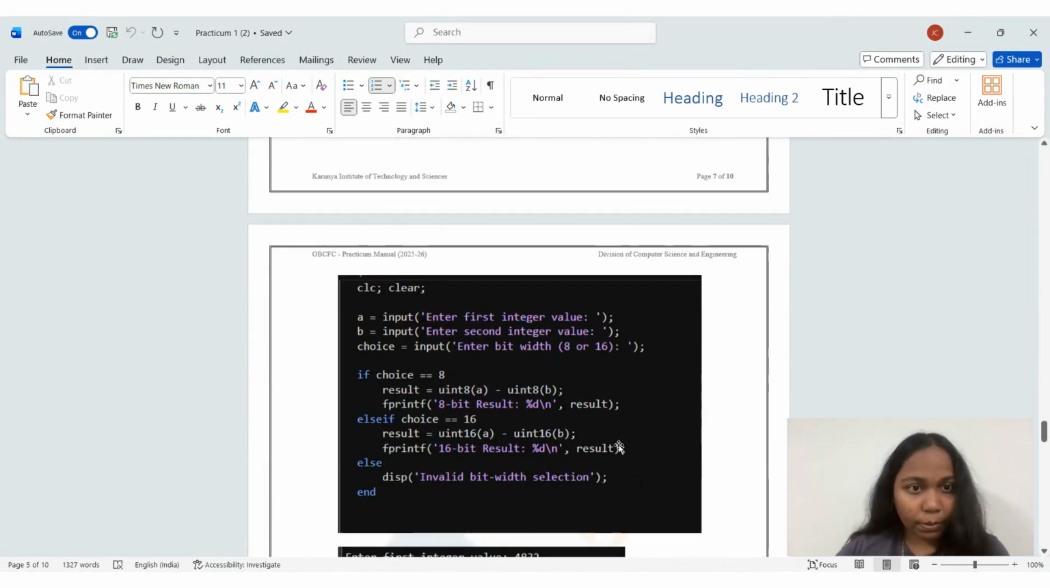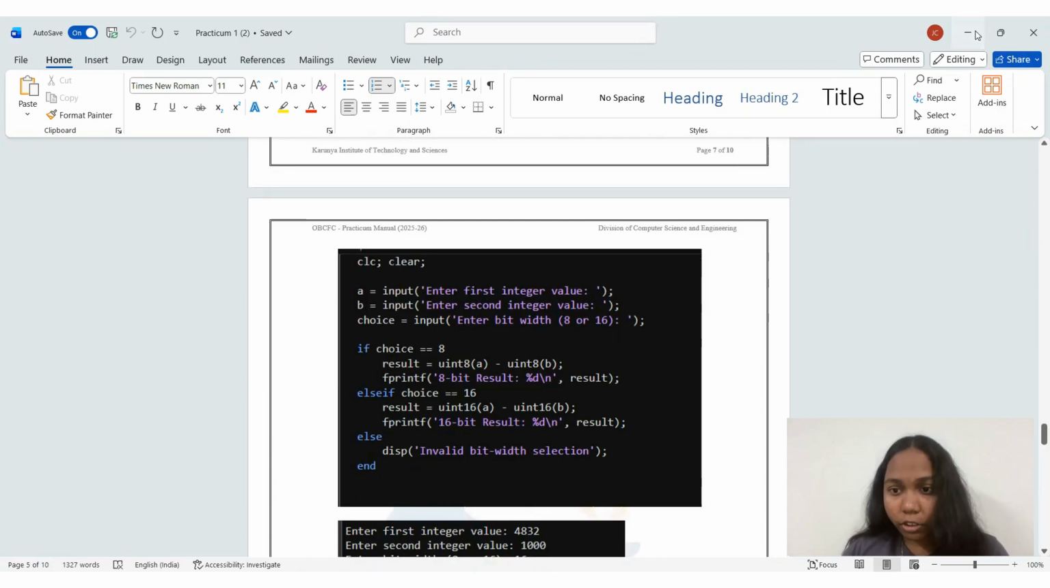The fourth code explains a simplified version of subtraction. It subtracts two unsigned integers using 8 or 16 bit. After converting the inputs into the selected unsigned data type, subtraction is performed. The program checks whether the first number is smaller than the second to detect underflow. If underflow occurs, a message is displayed. This code focuses only on arithmetic behavior and underflow without including memory analysis.